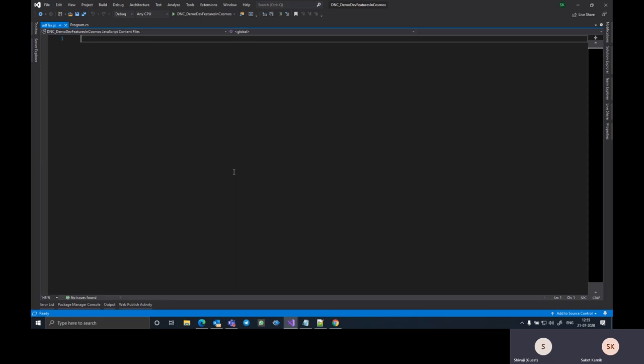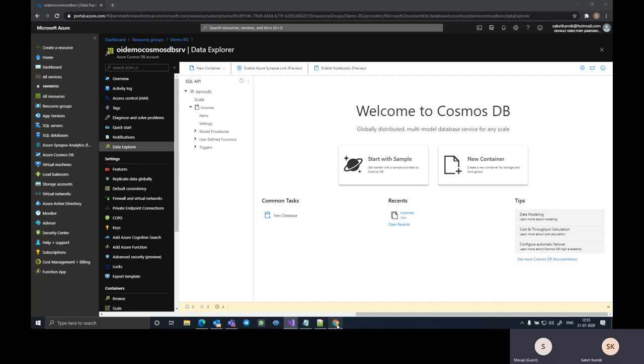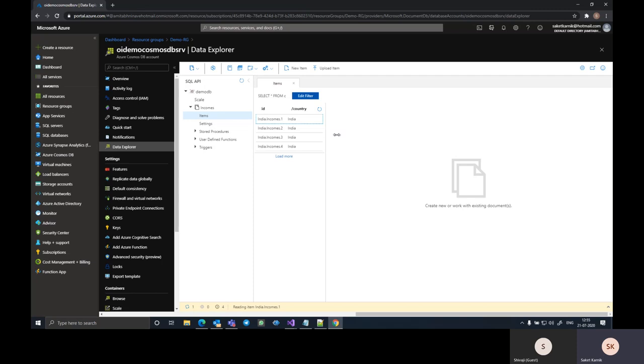I create a simple JavaScript function here, named UDFTax. The parameter is named income, which represents one income document from our collection. So one document at a time I'll pass to this function and we'll do some calculation based on the income. Yes, the income tax calculation based on this. So income is representing one object out of that.